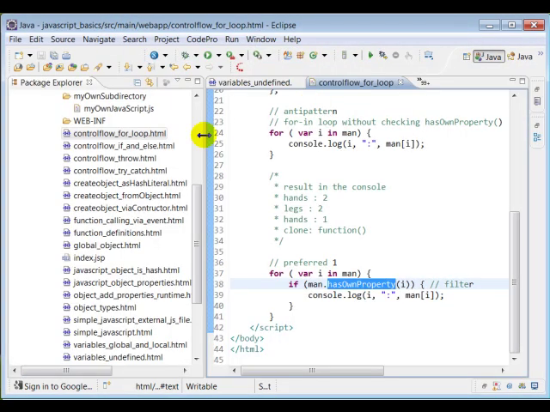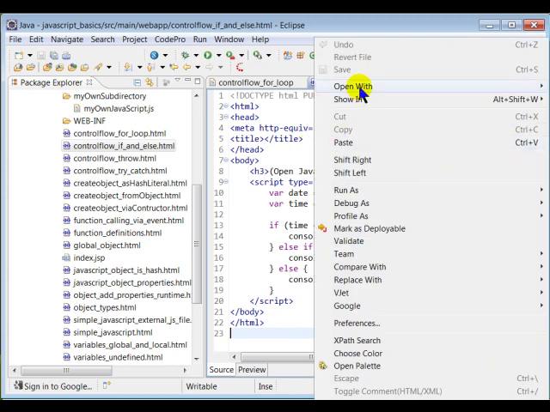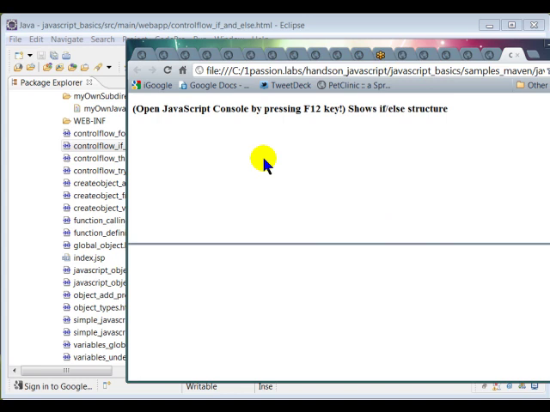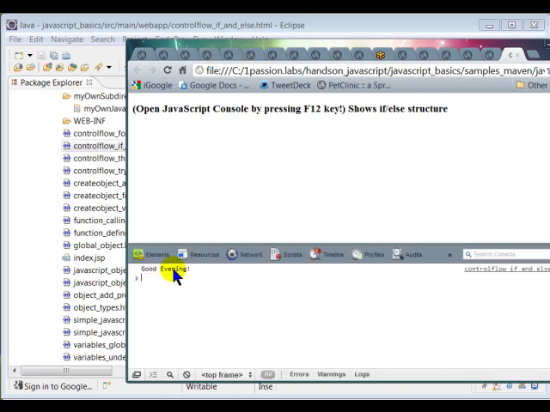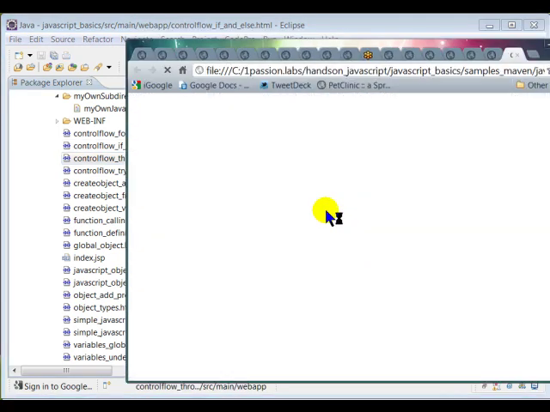And the if and else code, so it's basically checking whether the time is 10 o'clock or not. Right now it should be evening, so let's just run the code and press F12, and it displays good evening because it's 9 p.m. in Boston time.